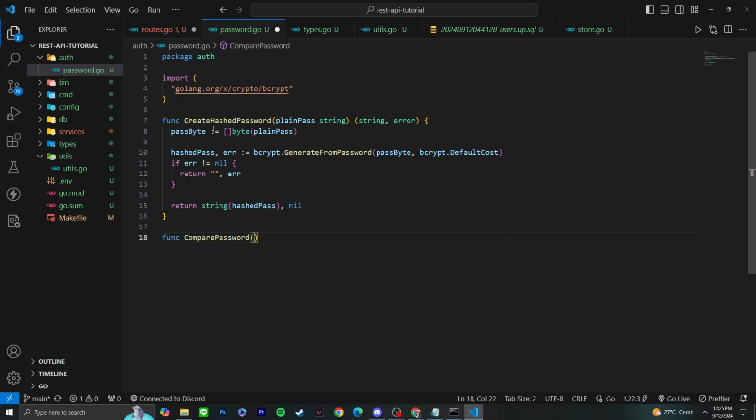So it'll take a plain pass string and also the hash password, right?